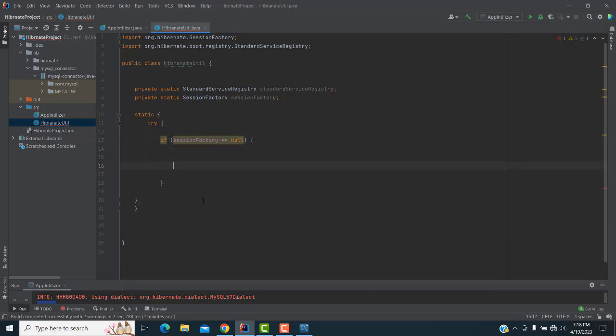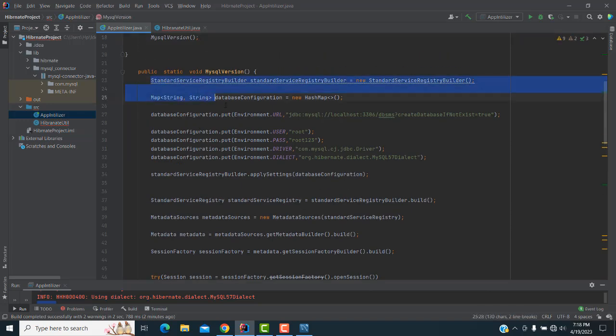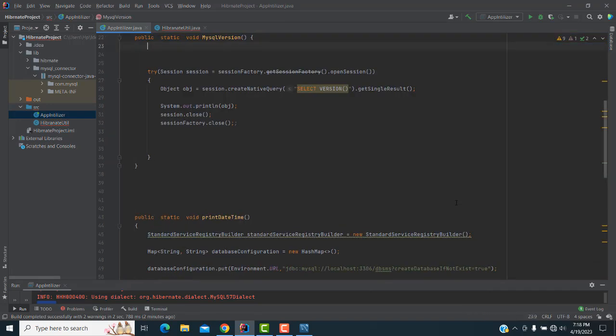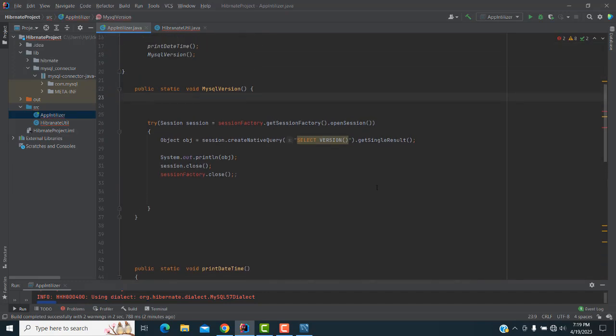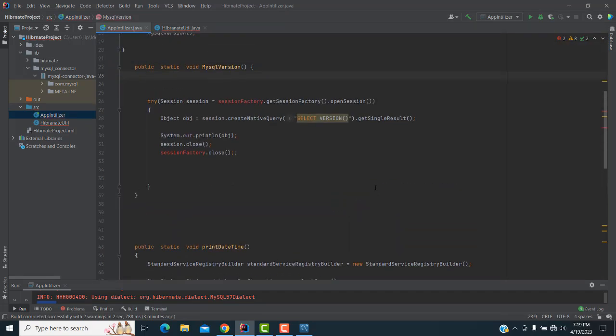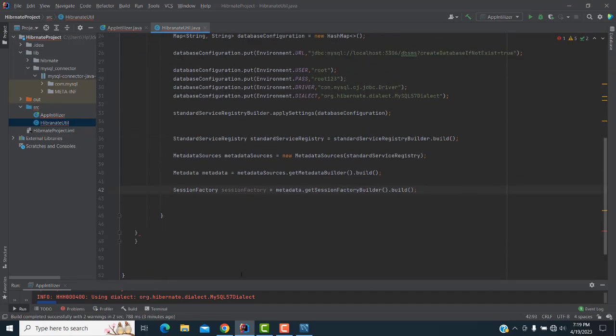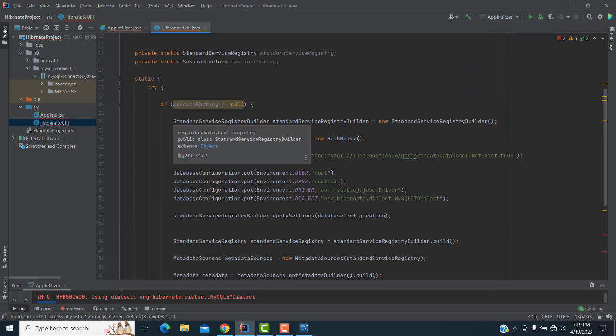Now here, all the connection code you have to write like this. We have to cut these lines, these are the connection lines, and paste them here. Cut that line and paste it over here. If it's not okay, you have to write like this.